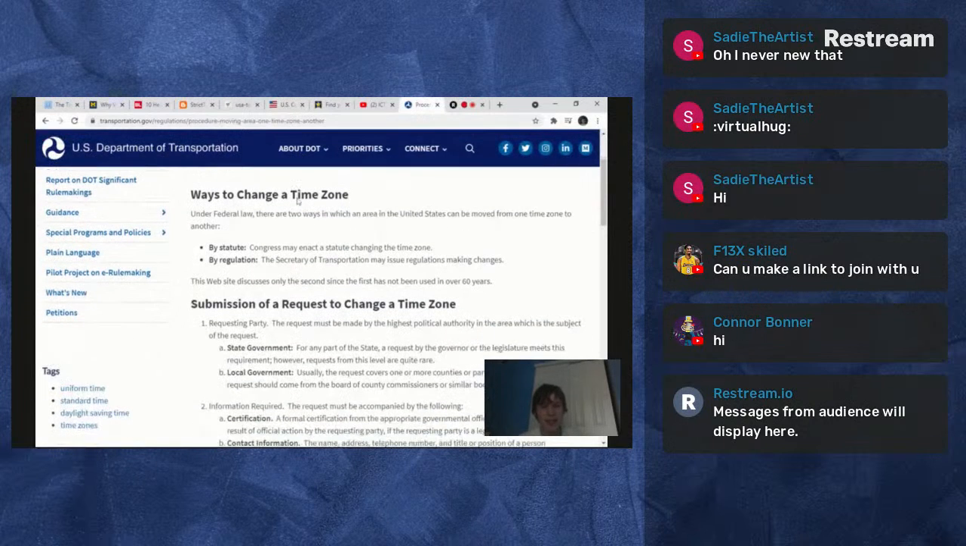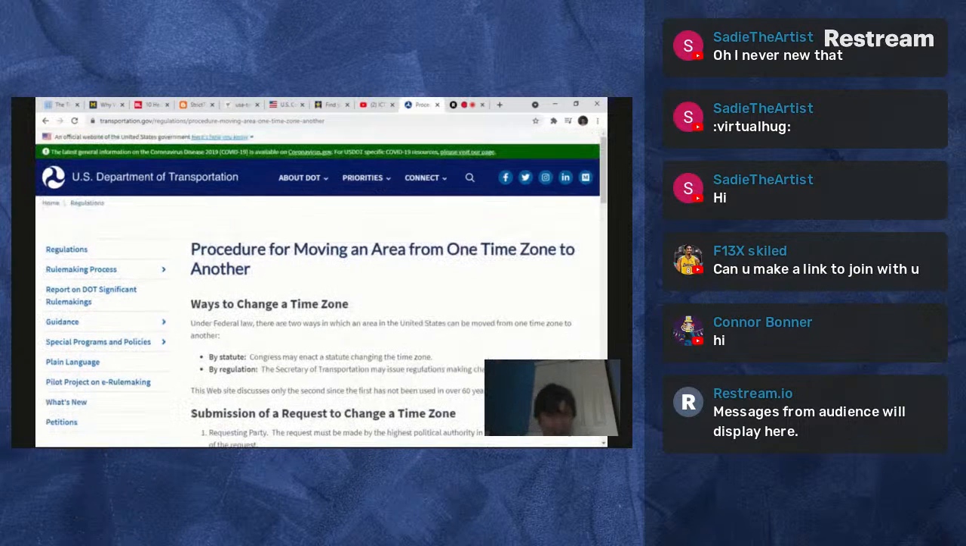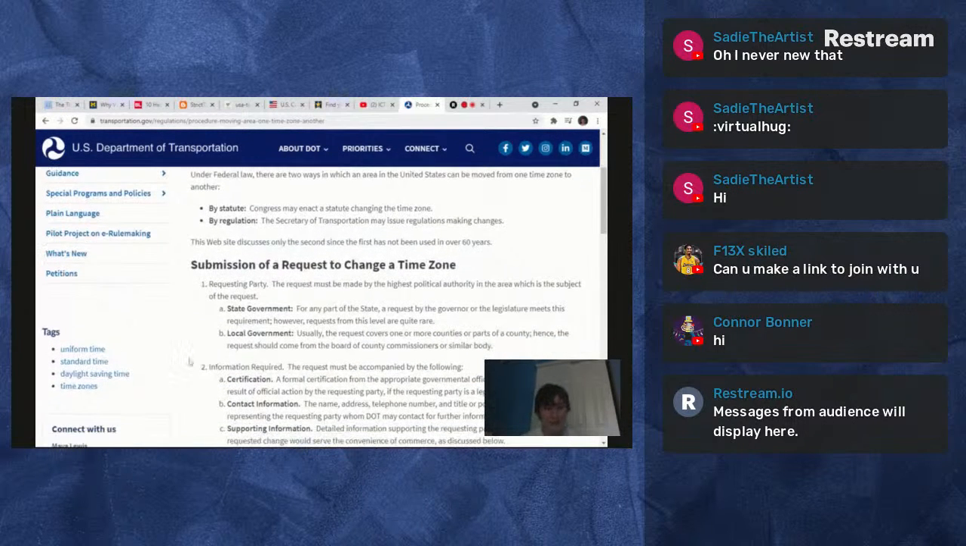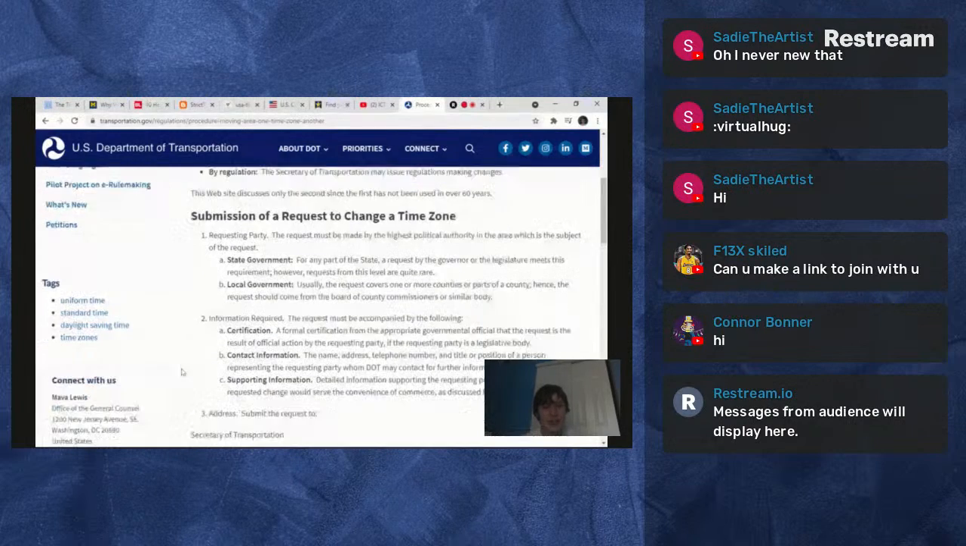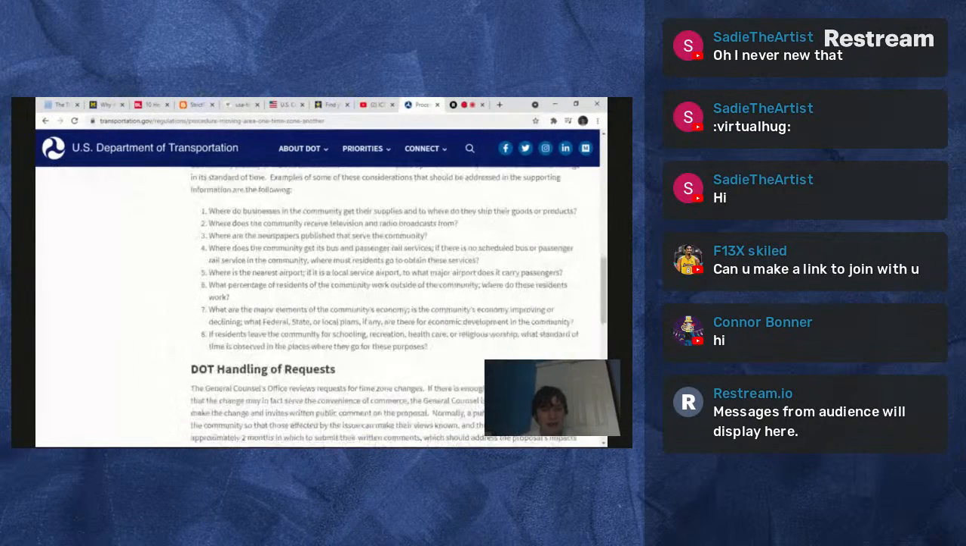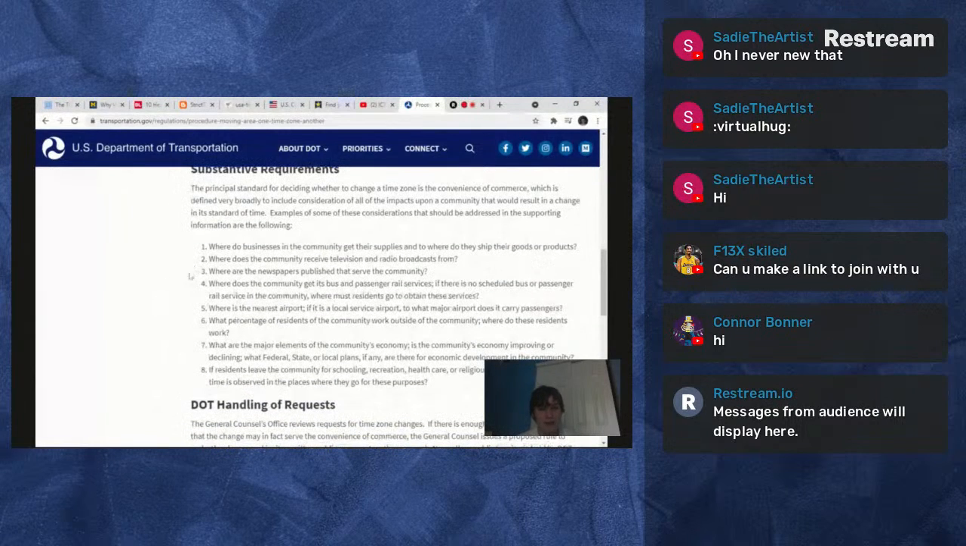So the ways to change a time zone are either by Congress, or the Secretary of Transportation, who can issue regulations making changes, or the states. So that's the U.S. Department of Transportation, Congress, and/or the states or local government. These are the requirements needed to change time zones.